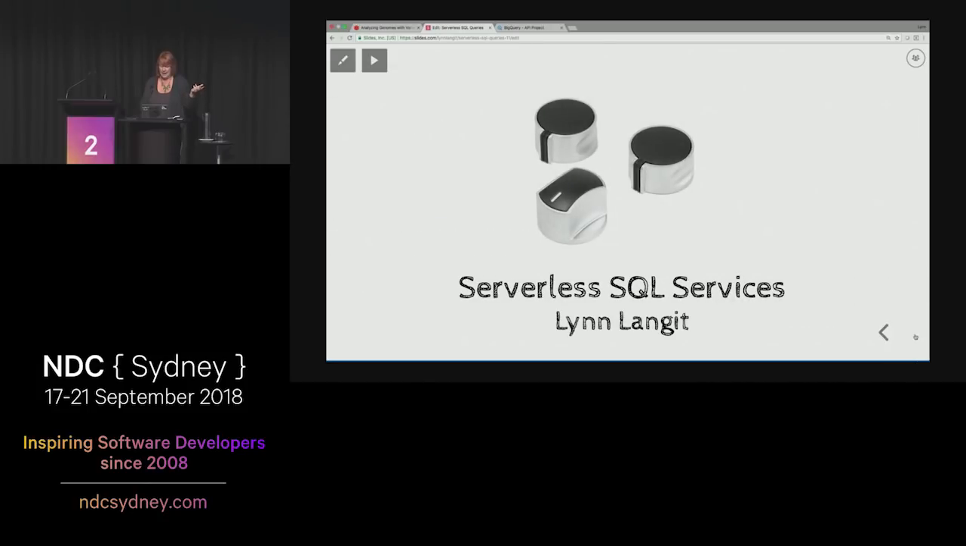And that is my story of serverless SQL services, and I think I am done a bit early. So how cool is that? So yeah, that's all I have to say.